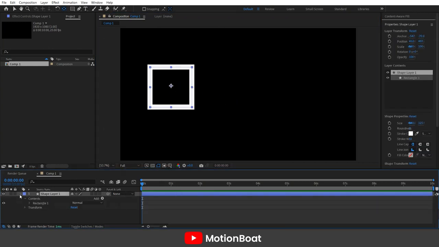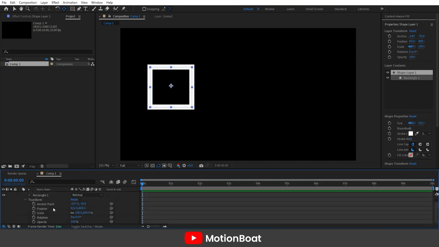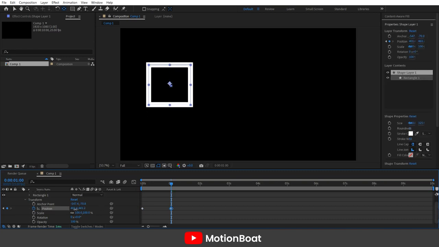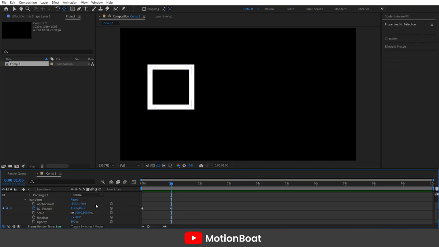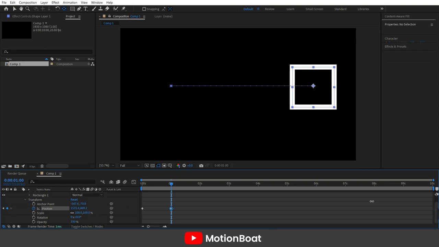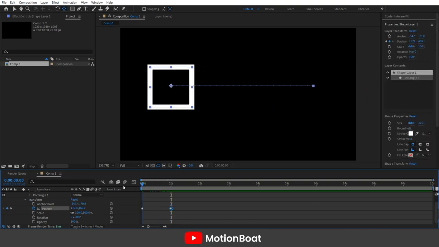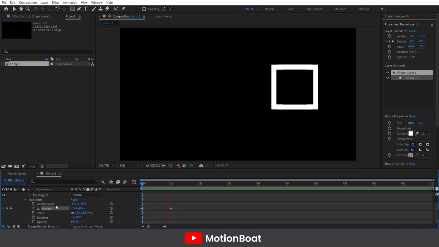I want to animate this shape, so click here on this tiny arrow and go to the transform option. And here you can see the position, just click on this stopwatch. And if you want to add another key, then click here. You can simply change the values X and Y axis. I want the animation something like this.